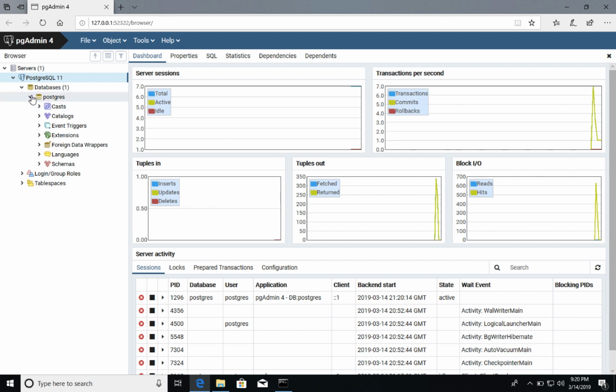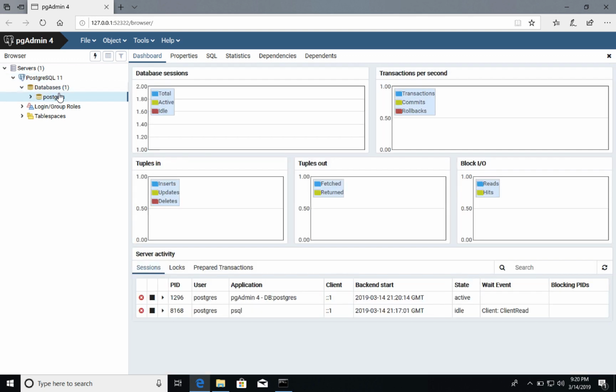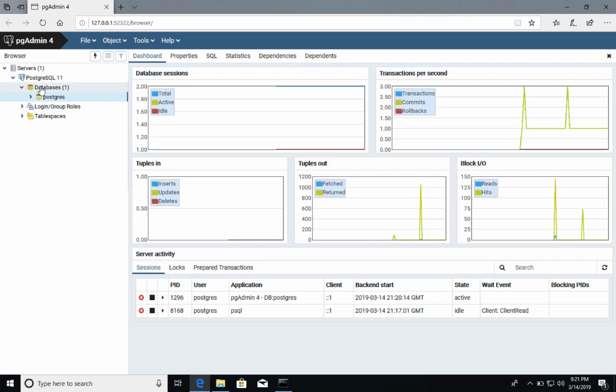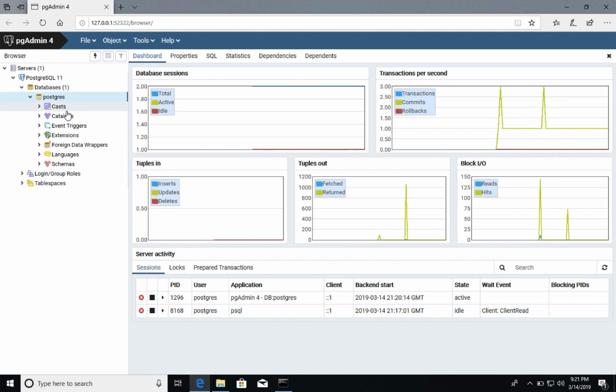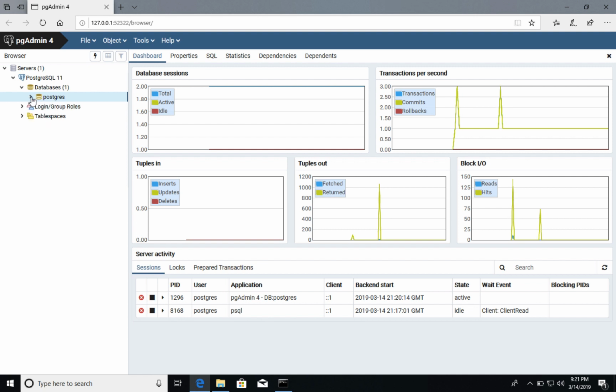You can see that we have one database right here. So databases, this is the actual Postgres database, right? So this is the database. And then if I open up Postgres, you can see that there is a lot going on. But don't worry, because we're going to cover some of these things throughout this course. And this is pretty much how you connect to your database using pgAdmin, which is the graphical user interface client for Windows.